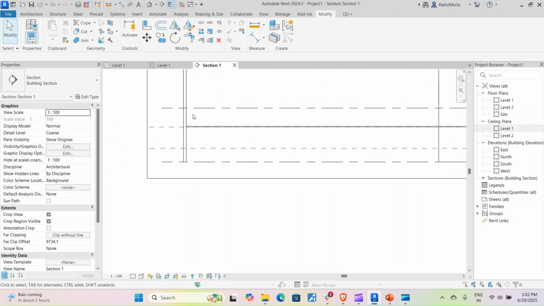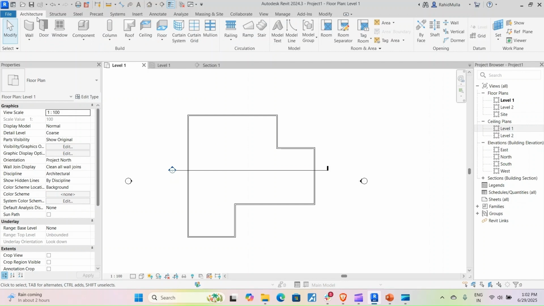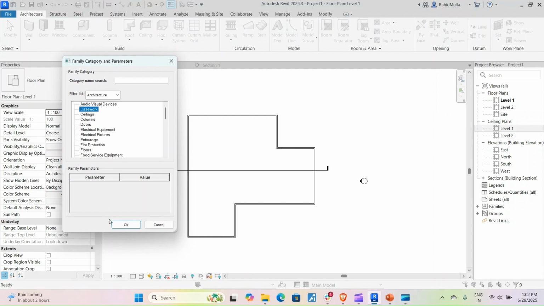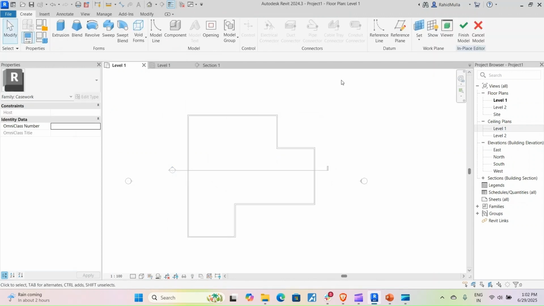Why I have created them, you will come to know now. We are here in the plan, and it's time to model our in-place component because we don't want to go creating those hectic parametric families. We want to keep things pretty simple. So I will come here and choose model in place, and I will put this in the casework category. I will define the name here as Crown.